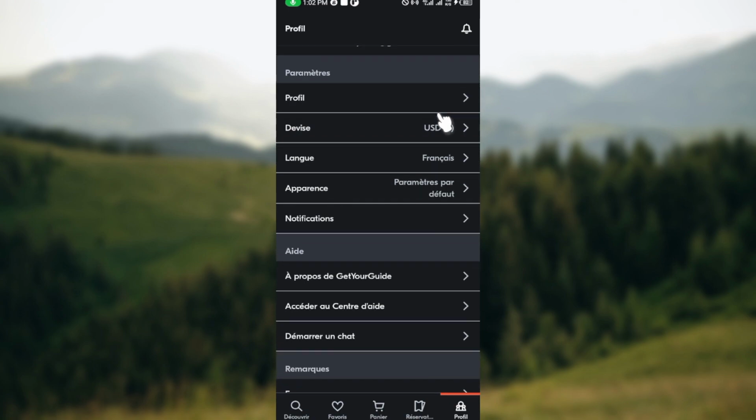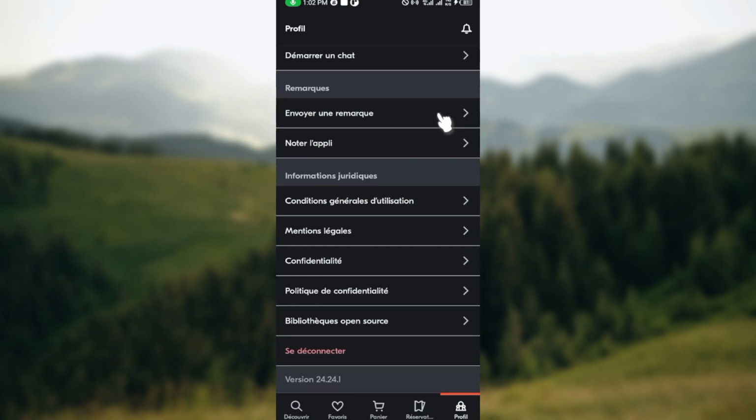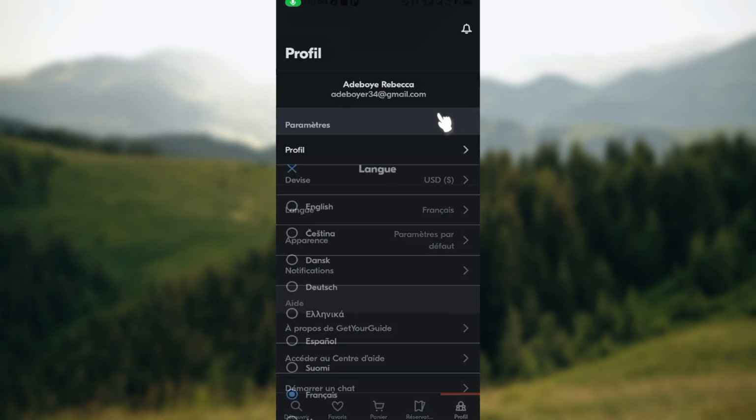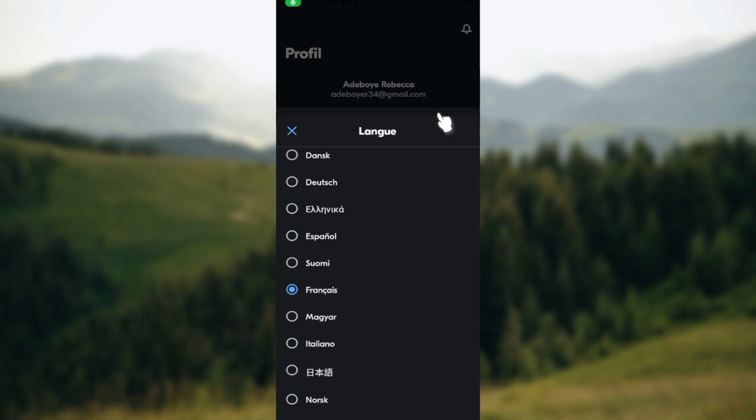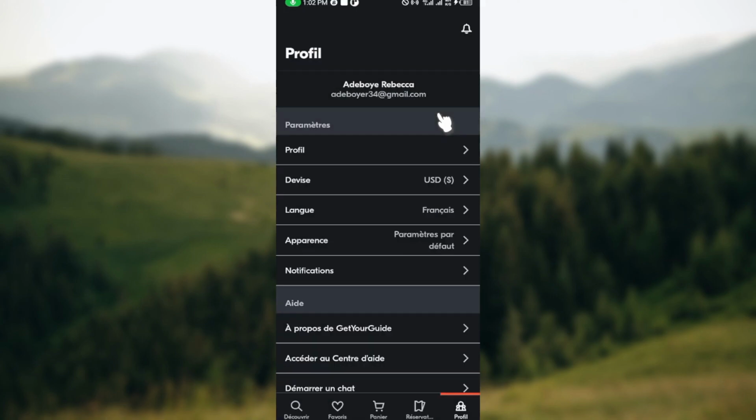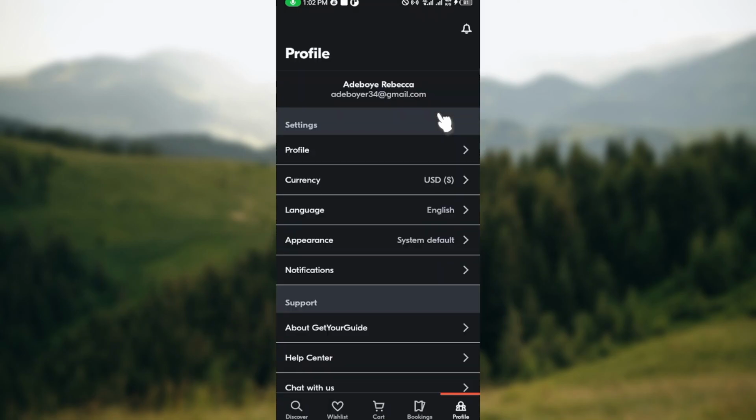As you can see now, the language I selected is French, and then all of my writings are now in French. So I'll just go ahead and change it back to English because I prefer English, and then you wait for it to be installed as well, and everything will be changed. Just like that. All right, that's it.